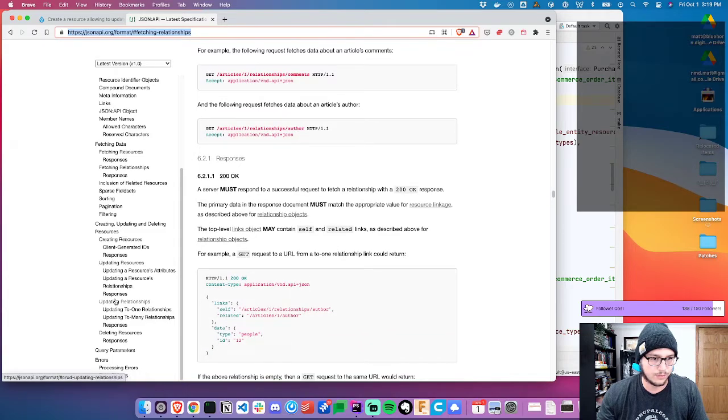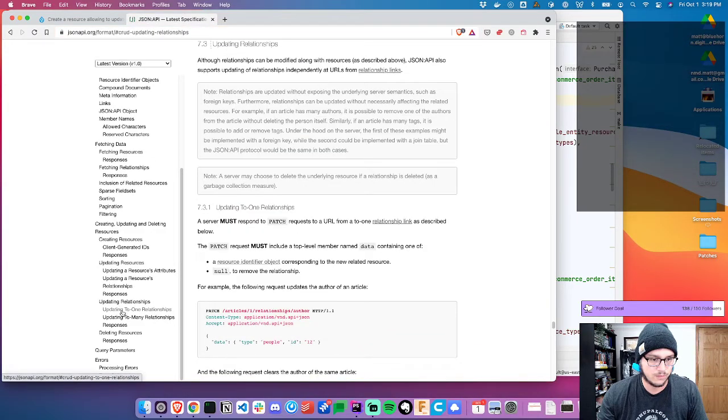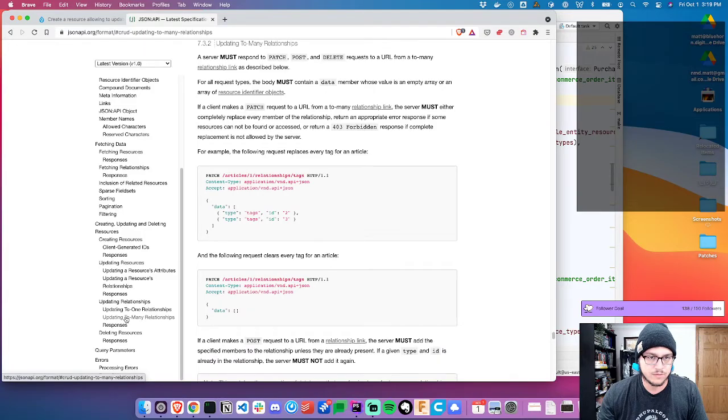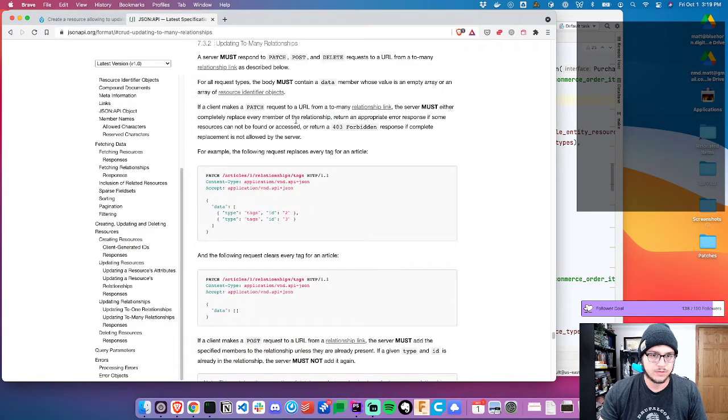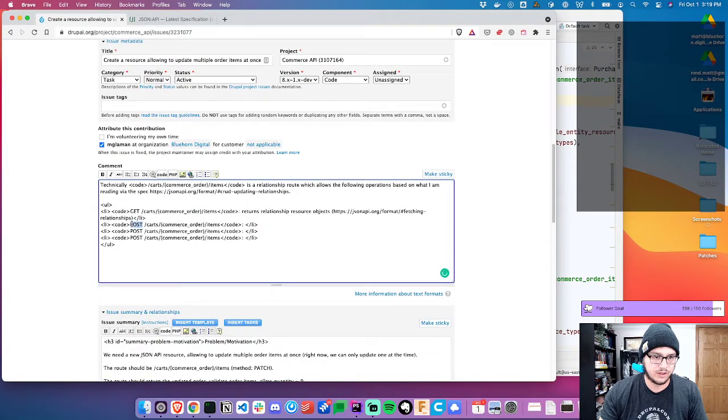So, updating relationships. Updating to-many relationships, we can do PATCH, POST, and DELETE. So let's copy. We've got POST. This is PATCH, POST, DELETE. So PATCH, POST, and DELETE. We have this currently implemented.